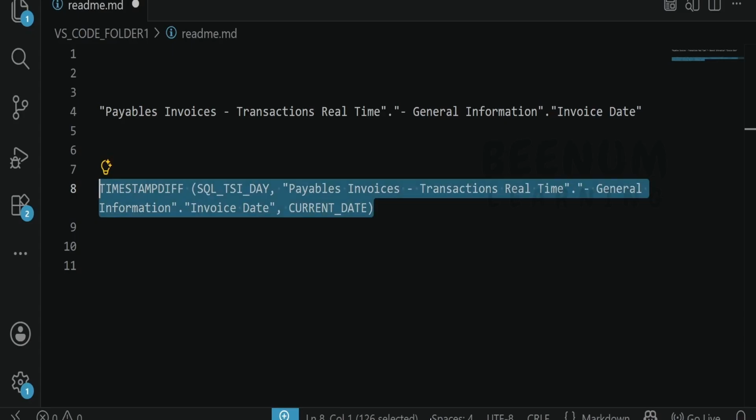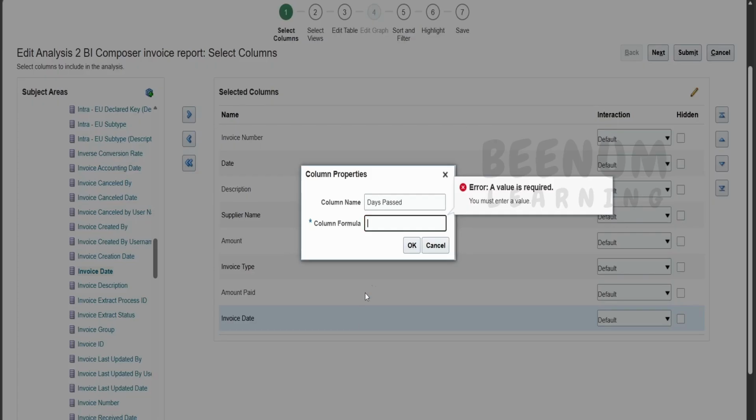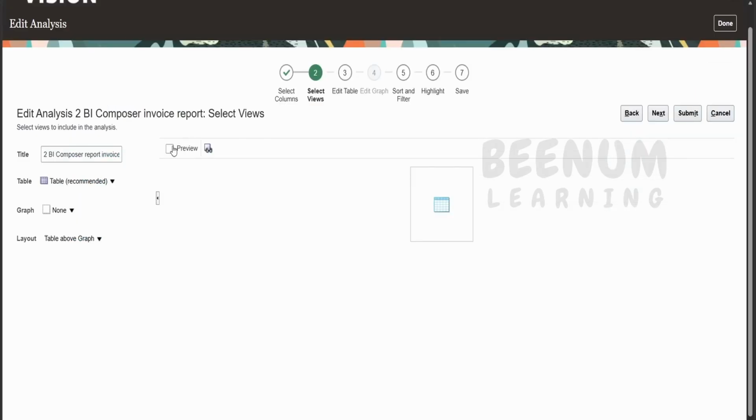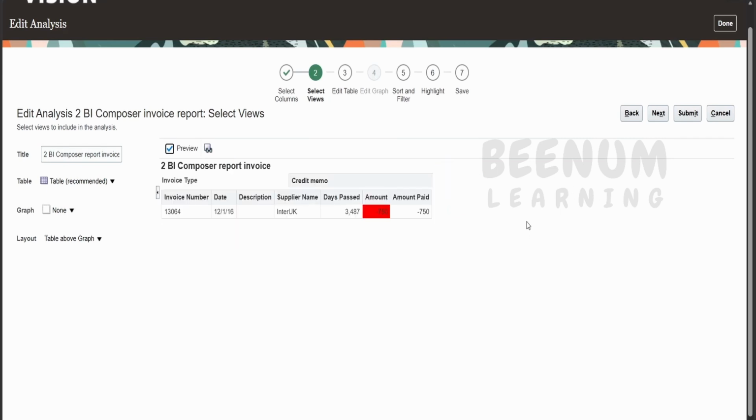So for more information, you can have a look at this document to get familiarized with the concept. With this said, we will copy this from here and I will be pasting it under the formulas. Click on OK. Click on save. Click on next. Just select this preview and you will be able to see the difference in the date, like how many days have passed since this invoice has been generated. It is saying 3487 days have passed.